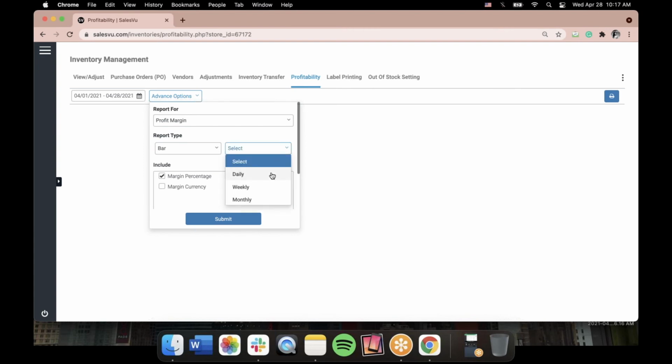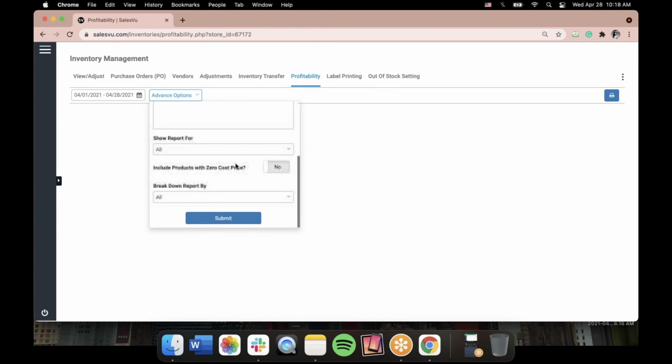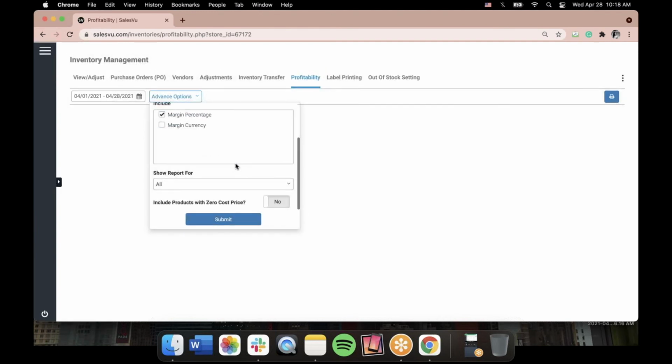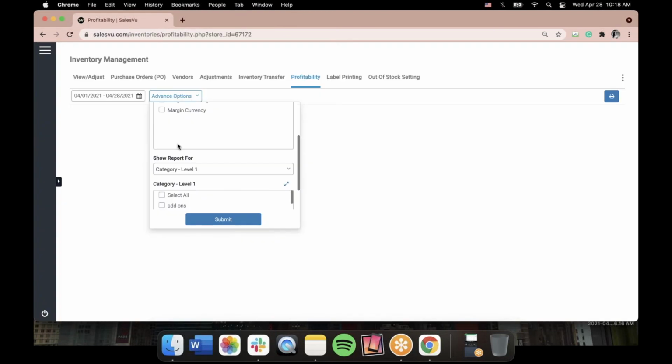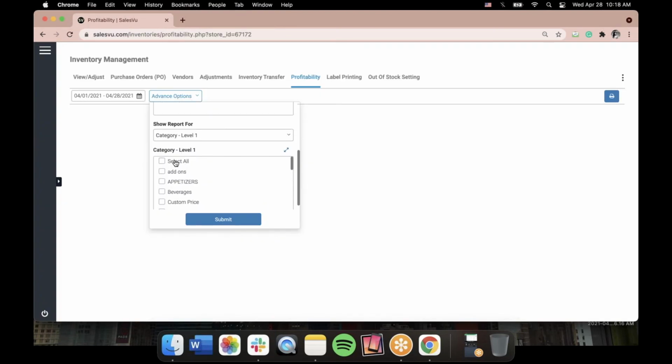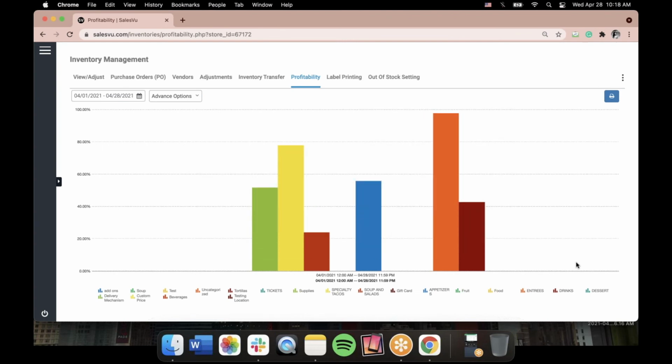I can also select the period just so I can compare my profit margin over time. And then you can select what I would like to include in this report. So I can even do it by percentage or by currency. And then lastly, I can tell the system I would like to run this profit margin report by products, categories, or subcategories. So I will run it by categories. I will select them all and then submit.